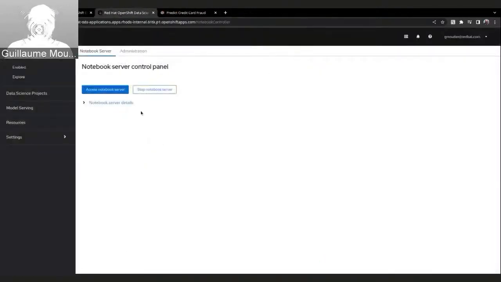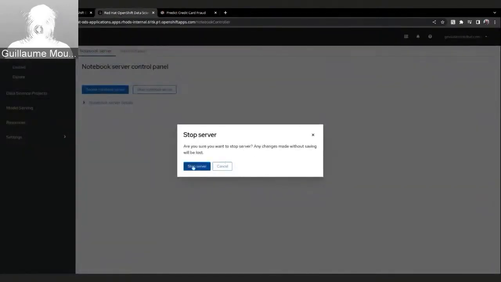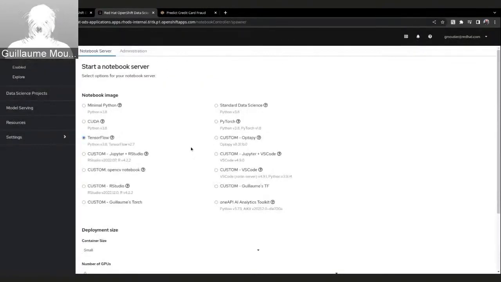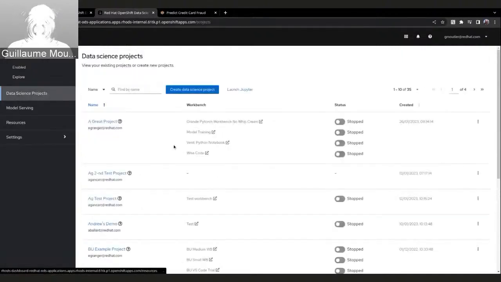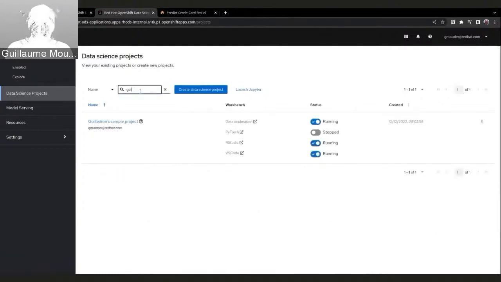Let's leave this one and stop this notebook so that I can show you another way of working within the environments. That is data science projects. A data science project, in fact, translates to an OpenShift project, an OpenShift namespace. Okay, so that's a place, a fully isolated place where you will be able to run many different things. So let's head for my own project.